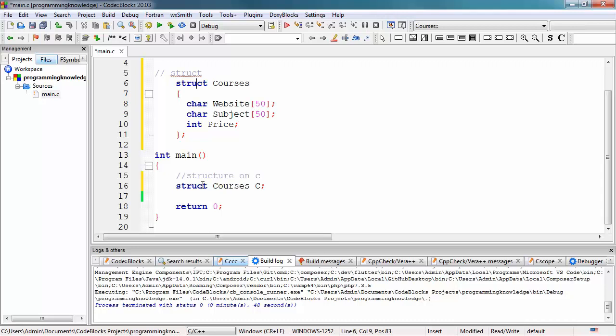So all we have to do is use the struct keyword and then the name of our struct, which is courses, and then assign an alias to this struct. Okay, and then after that, we could initialize perhaps our variables, or members of this struct.